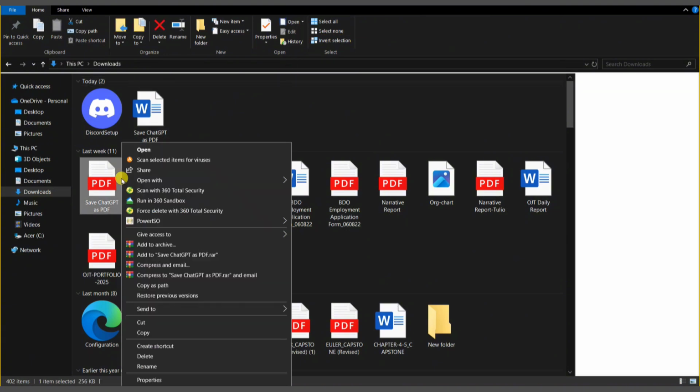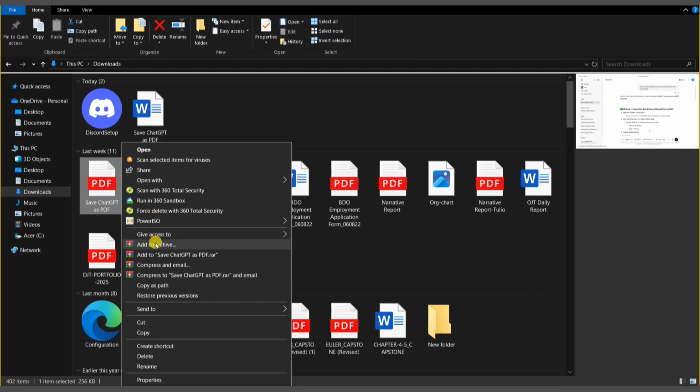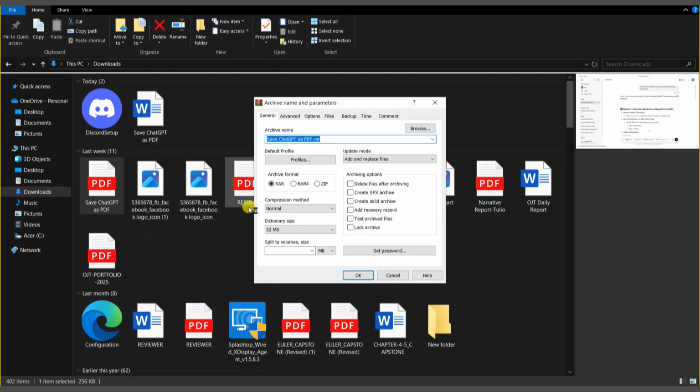Right-click on that specific file that you want to create as a zip file and click on this Add to Archive button. So in here, you can set the archive name, you can set the archive format, and then set a password by clicking on this Set Password button.